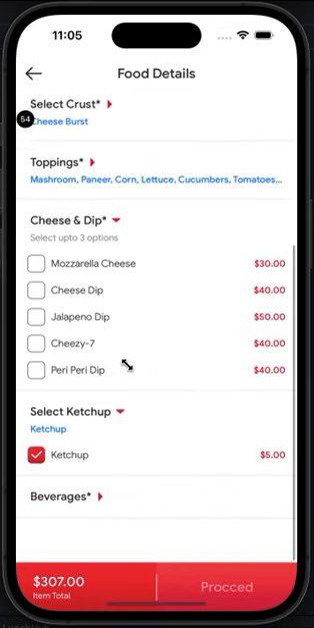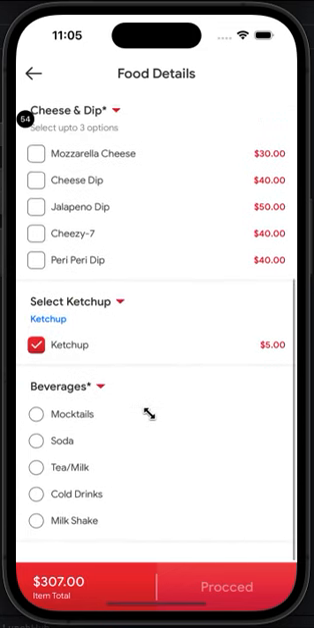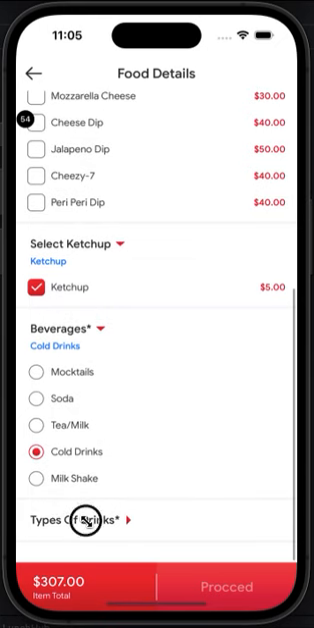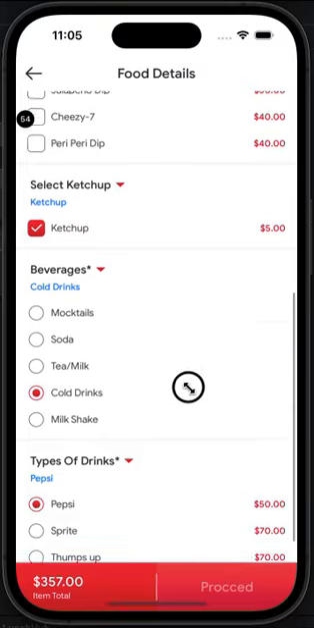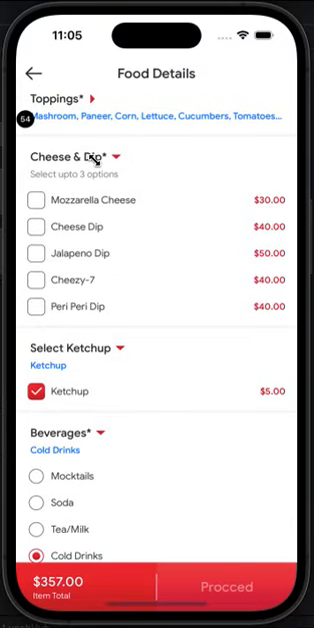Select ketchup. Okay. Beverages. Select cold drinks. One more option comes up, type of drinks, Pepsi. Here the proceed button is still disabled because we have not selected the cheese and dip option.